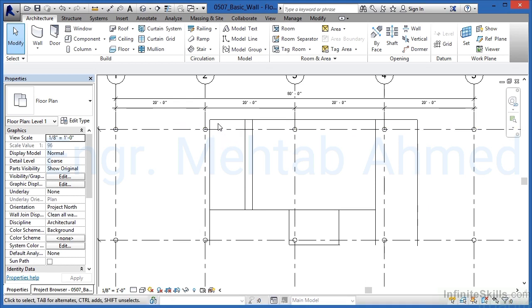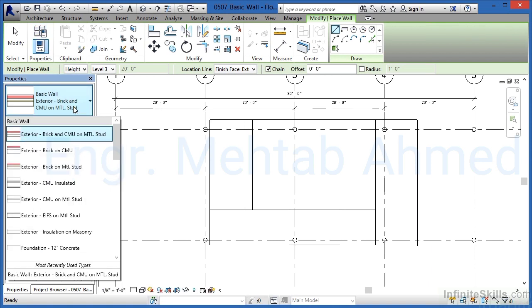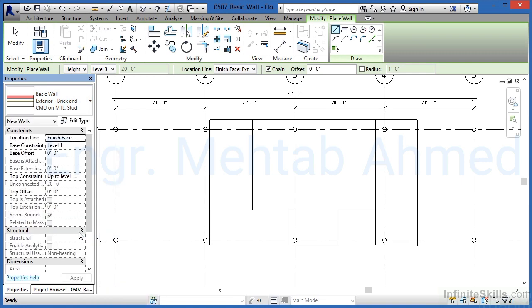And now we're going to draw some walls here for the main body of the building. The first wall we're going to do is going to be an exterior wall, and it's going to be for this line right here. To do that, underneath the Architecture tab, once again, select on the picture of the wall. Instead of this wall type, though, we're going to choose another one off of the type selector list, and it's going to be exterior insulation on masonry.